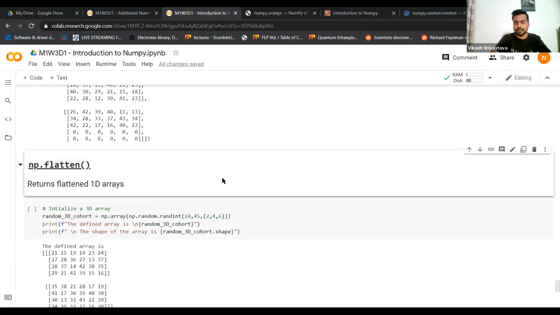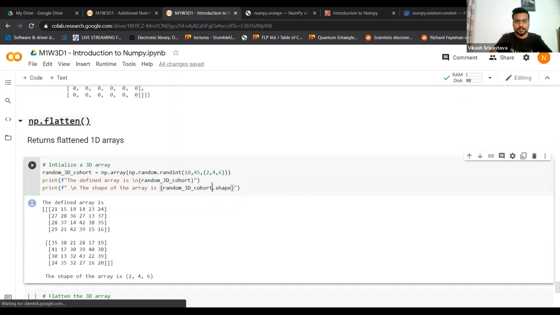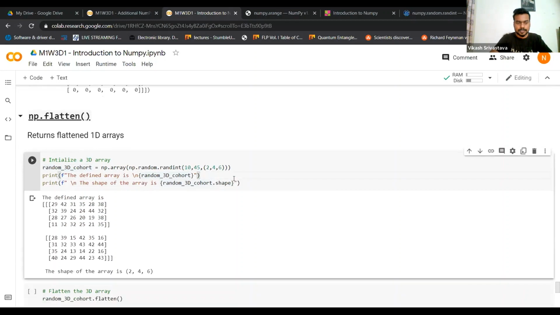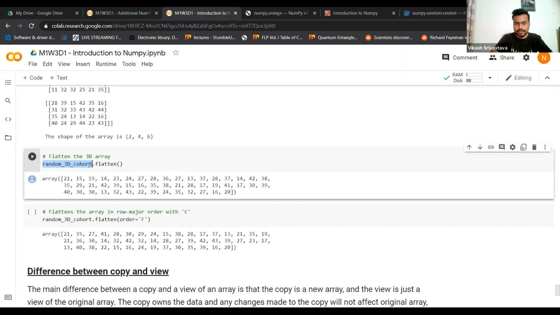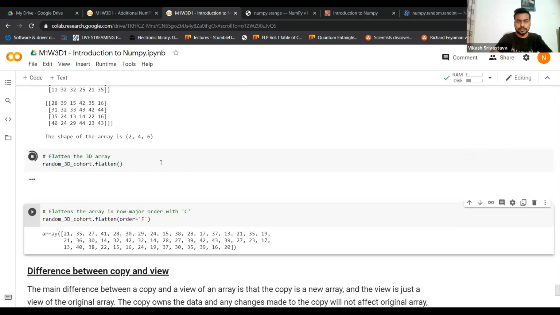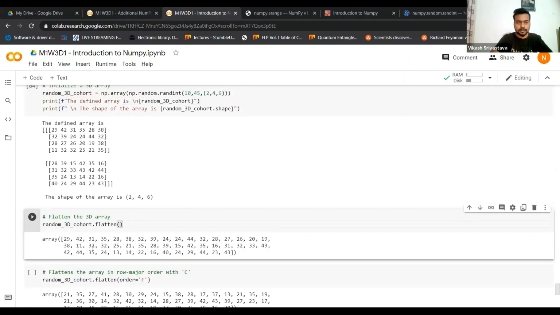What this does is it returns flattened 1D arrays. Suppose I create a 3D array of shape 2 comma 4 comma 6, right? So this is a 3D array. Now we can call this array and call this particular method, which is flatten, and let's execute this. This will give us a one-dimensional array, right? So all the elements will be in sequence.